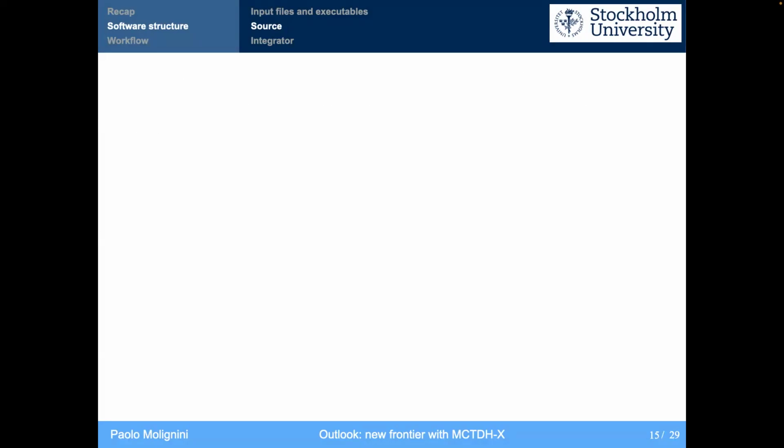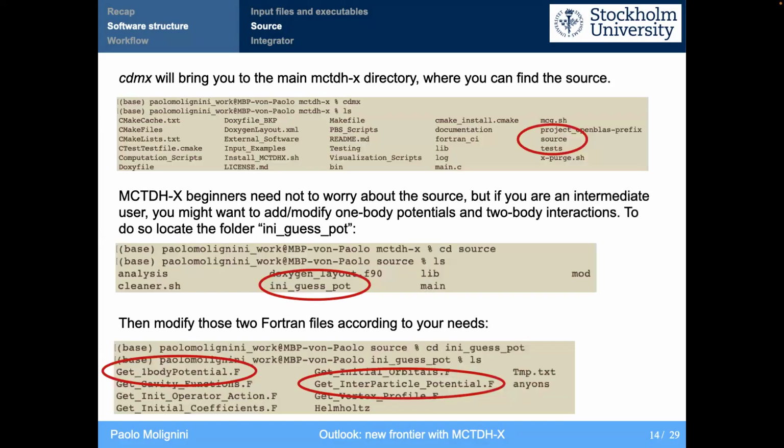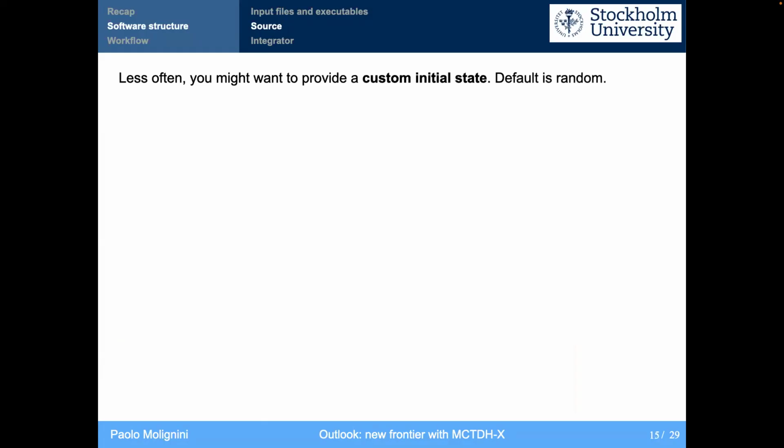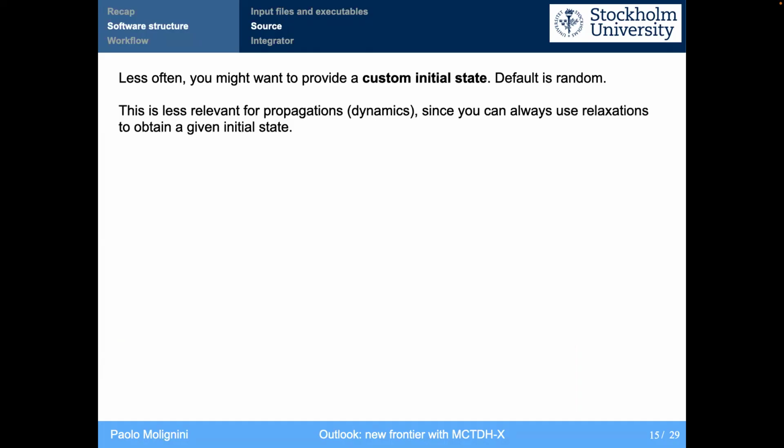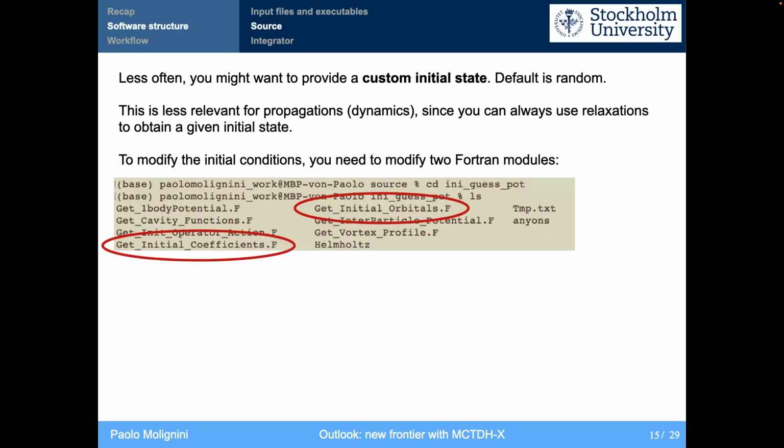Okay, so we talked about the interactions and so on. Less often, you also might want to define your own custom state. The default is random, like I said. This is less relevant if you're doing dynamics, so you start from a state and then you just time evolve with something. So you always need to provide an initial state that you usually get from the relaxation. But for relaxations, you might want to start from a state with certain symmetries, like we discussed, or something that will converge more easily to your ground state.